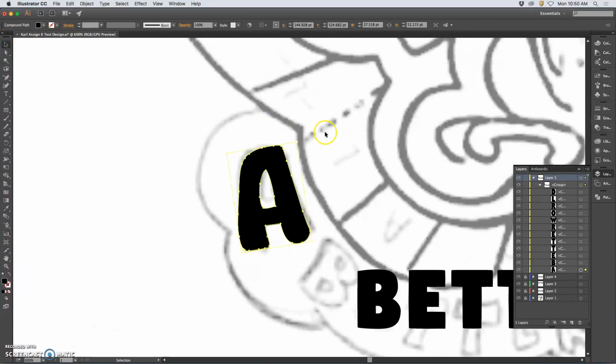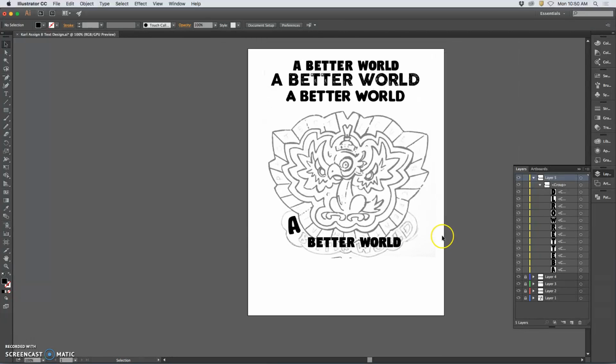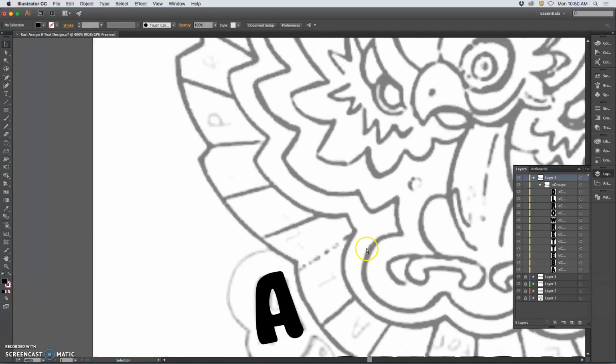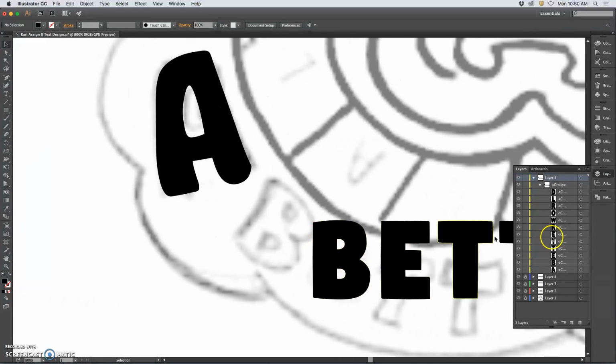I can also at any time use the large selection tool, the black arrow, and squeeze it, rotate it, transform it slightly. So you can see where I started at the beginning. Now I have that. No one will confuse those as being the same type solution. So this simply got me started.